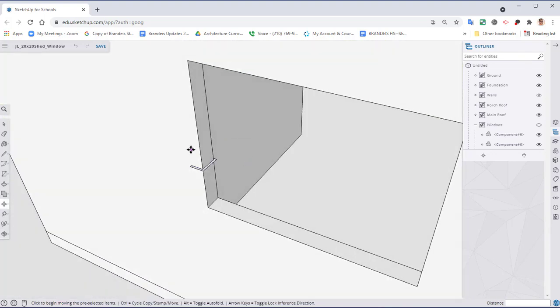So we have our shape that we are going to use to go all the way around, but we don't have the actual path. The way the Follow Me tool works is that it takes a shape and follows a path that we make. So I want there to be a path that goes all the way around this window opening.